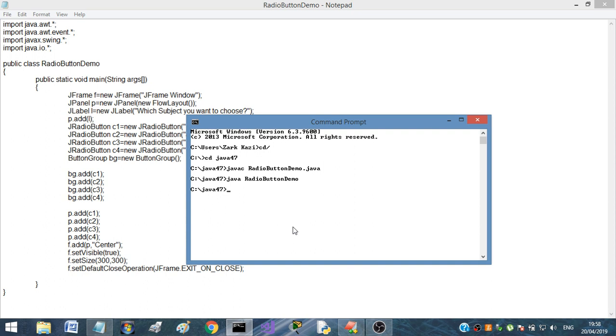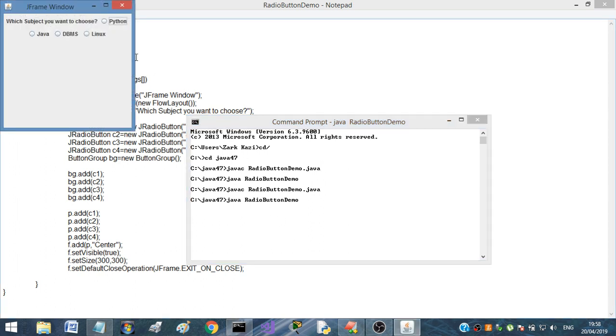Now again we'll run it in the command prompt: javac space radio button demo dot java. It's done. So java space radio button demo, enter, and voila, you can see your JFrame window.